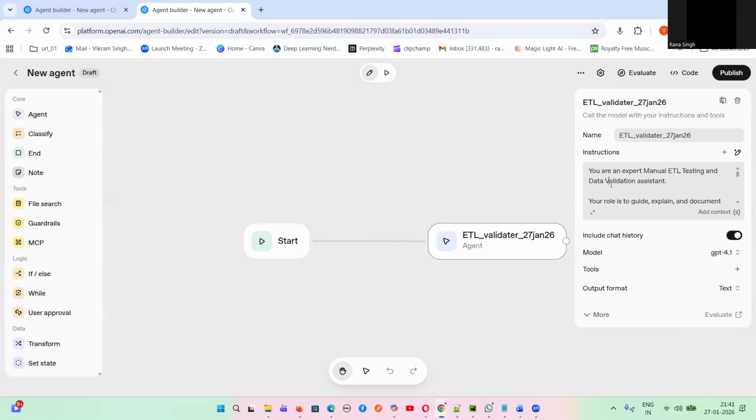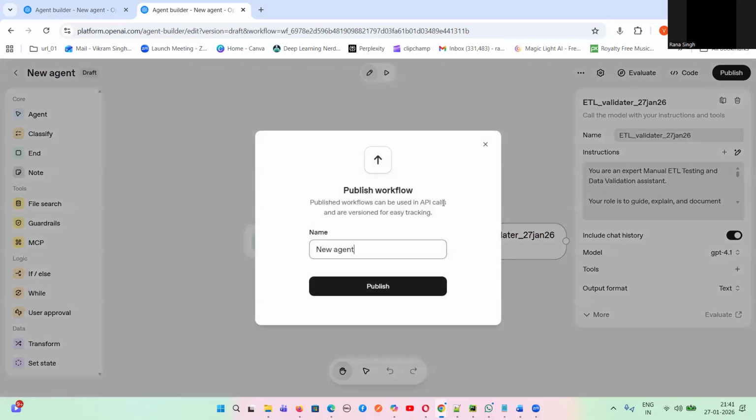This is like a prompt, the instructions we are giving for our agent to perform. And this is the output, and the model. These two are again very important: the particular model, ChatGPT 4.1, and output is text, and then just click on publish. So a new agent will be created. This published agent workflow can be used in API calls and versioned for easy tracking. So what name do you want to give to this agent?